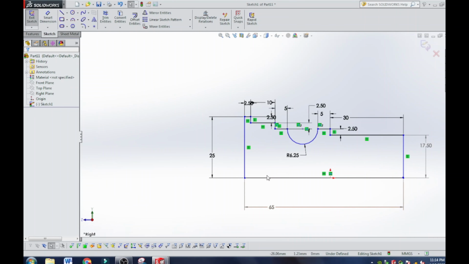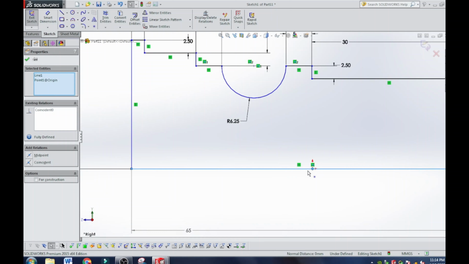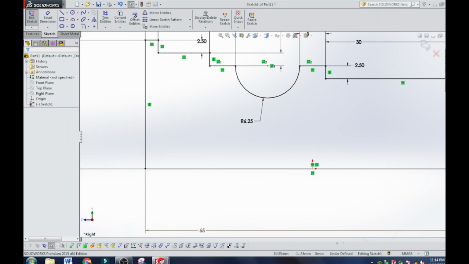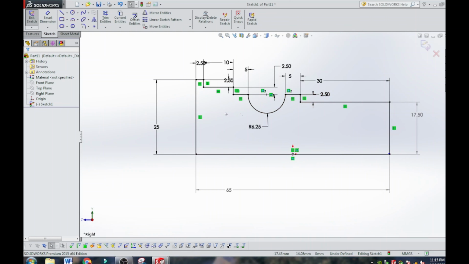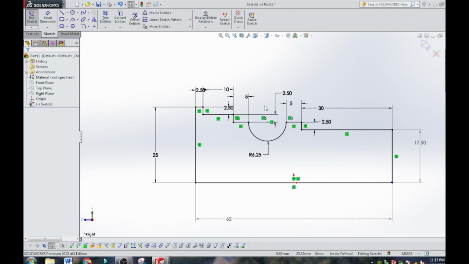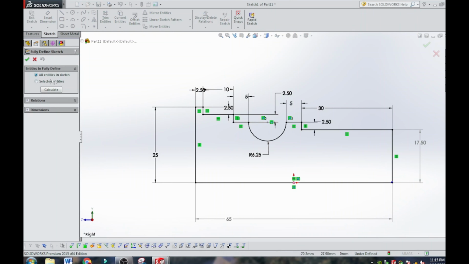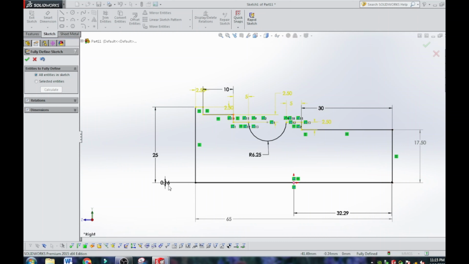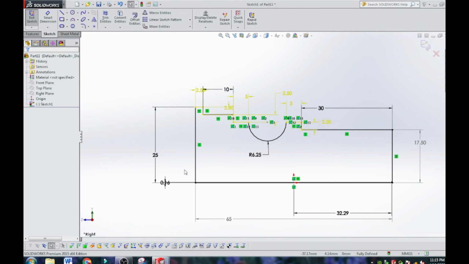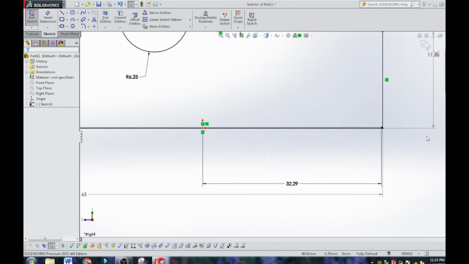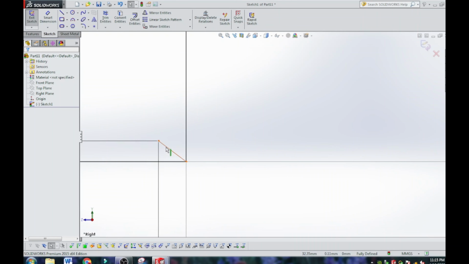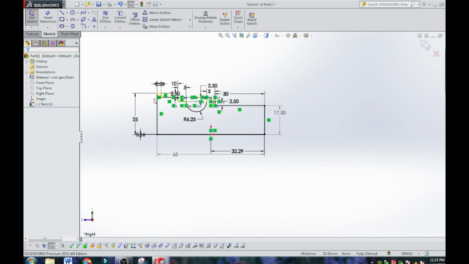Select this line and hold shift and select the origin point, midpoint. Now our sketch is fully defined, but it is showing that it is underdefined. So let's drop down, display delete relation. There will be three things. The last thing is fully defined sketch. All entities in sketch. Calculate. It has calculated. Okay. I was just checking what mistake I had made. I just made a line over here by mistake. Don't worry, there is no need to delete it.